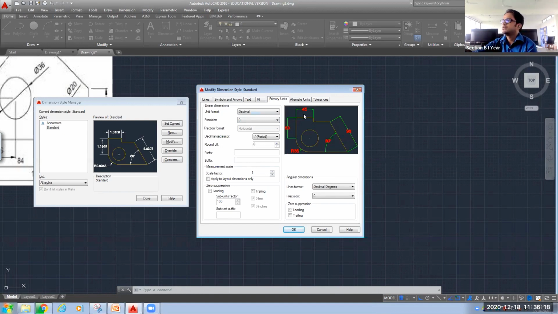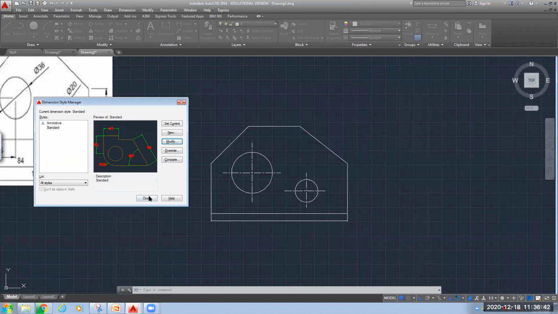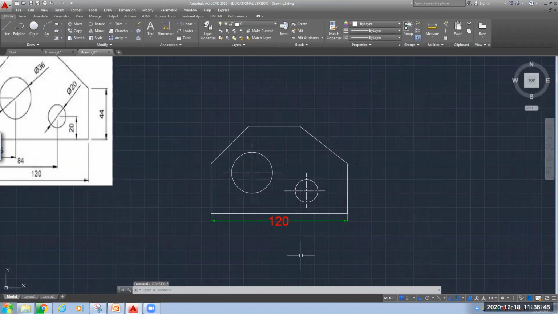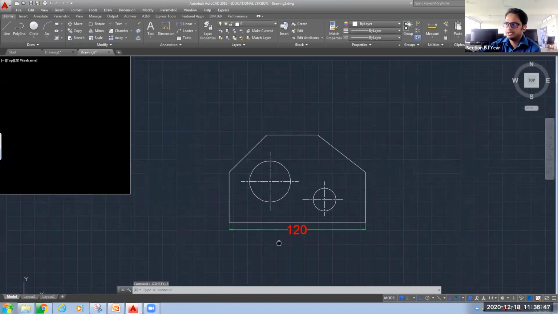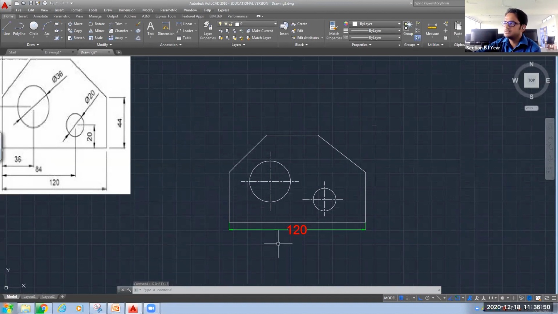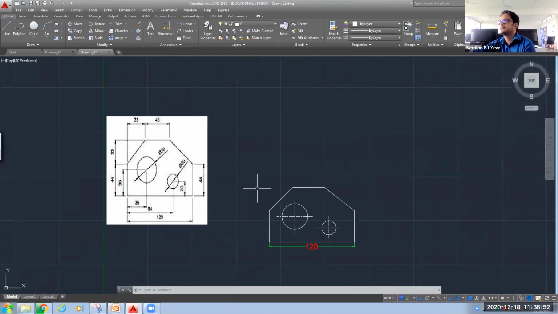So if you want decimals, like suppose in your dimension you have 45.5 mm, in that situation you have to make this precision 0.0 or 0.00. But here in my figure there is no such dimension, so I will keep it as 0 only. Now after doing all these modifications in the dimension style, you can click OK. Click close. Now you can see the changes reflected over here. Now likewise we will give all the dimensions.